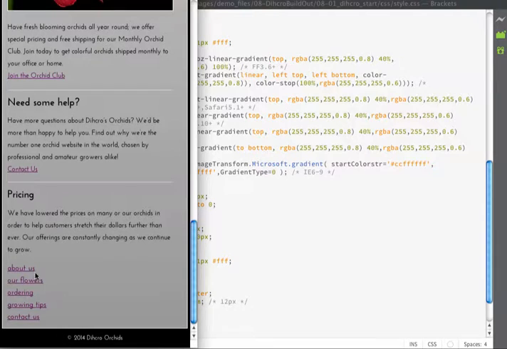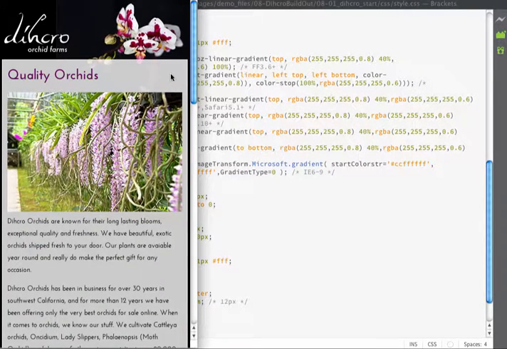I just want to make my navigation look more like navigation, and I also want to add a link that says menu when the page is at its small size. So we're going to need to add a little bit of HTML, but we'll deal with the navigation in the next exercise.